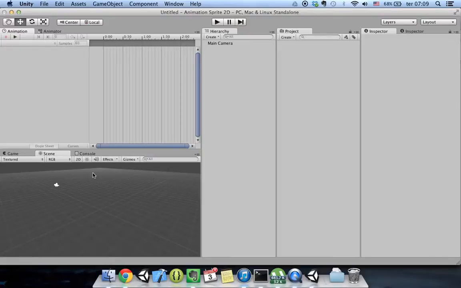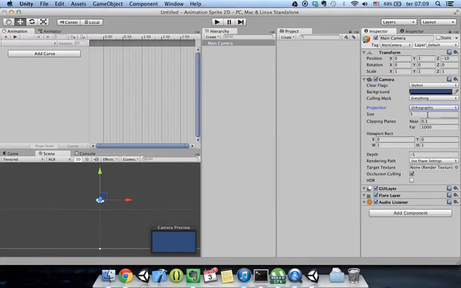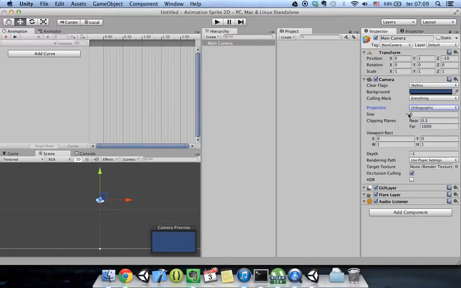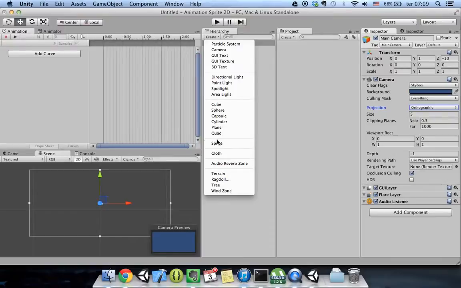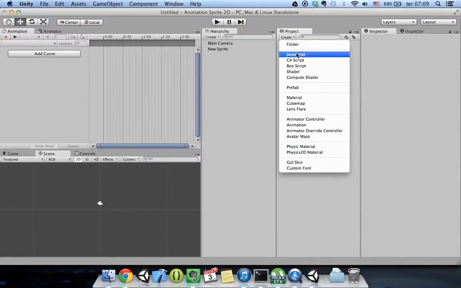So now we have this 2D option here where I can see the scene in a 2D way. We have our camera, which must be set to orthographic because we are dealing with 2D. So let's put a new sprite here. Unity 4.3 has this new kind of object called sprite, which contains the sprite render. Now we must create the image which will be used by our sprite.